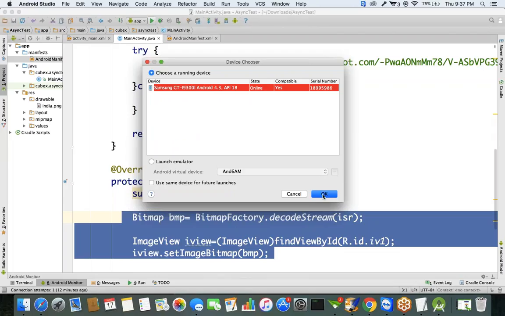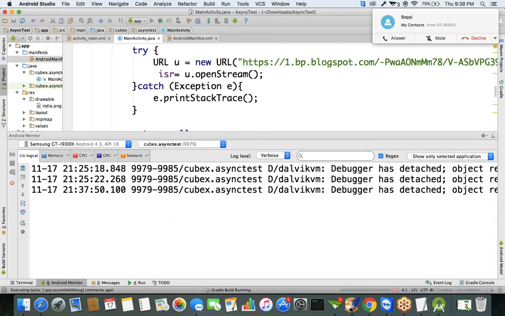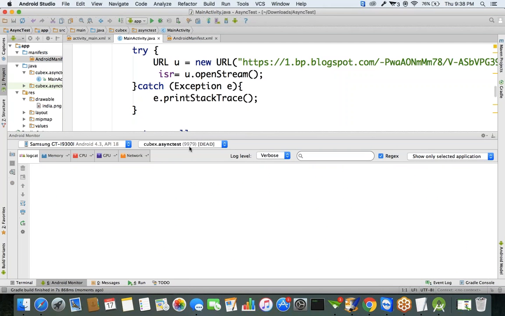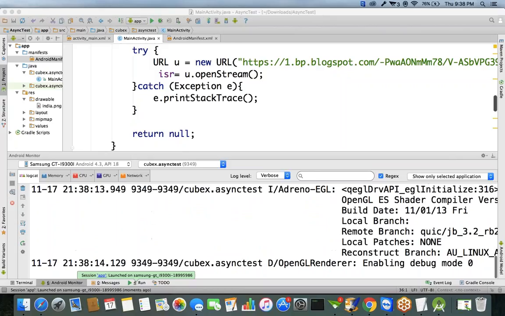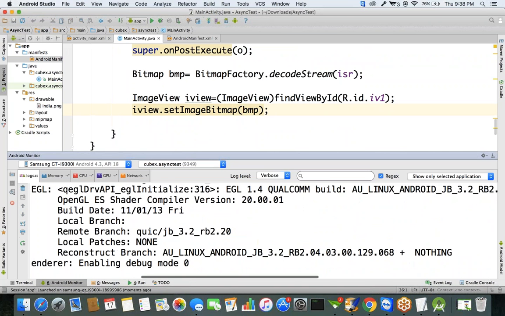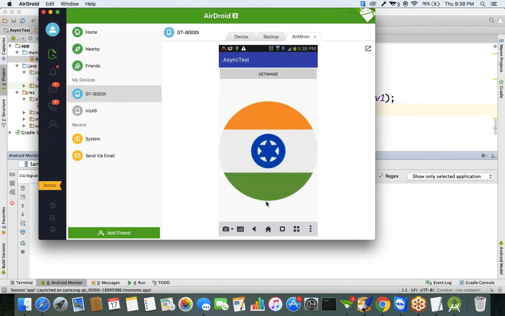Let's run the app. It's loading still. So we got the output. I'm selecting this get image button.